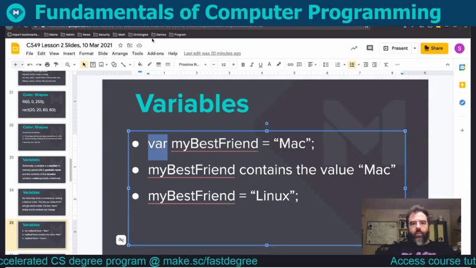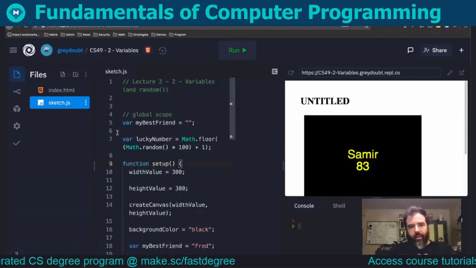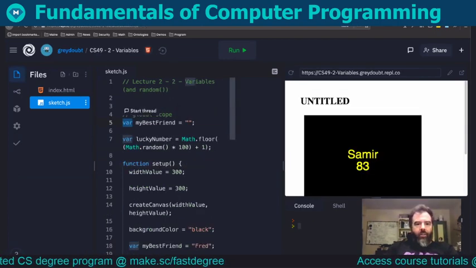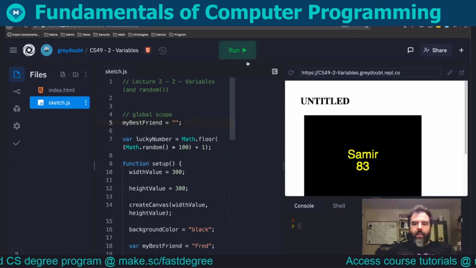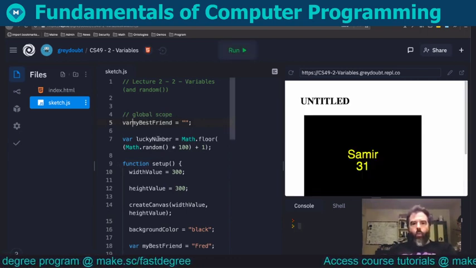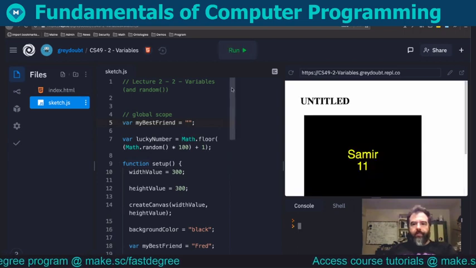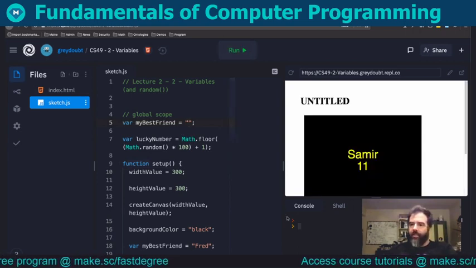That just tells JavaScript explicitly that this is a variable. You can do without it. And why would you want to do without it? Any ideas in chat real quick?